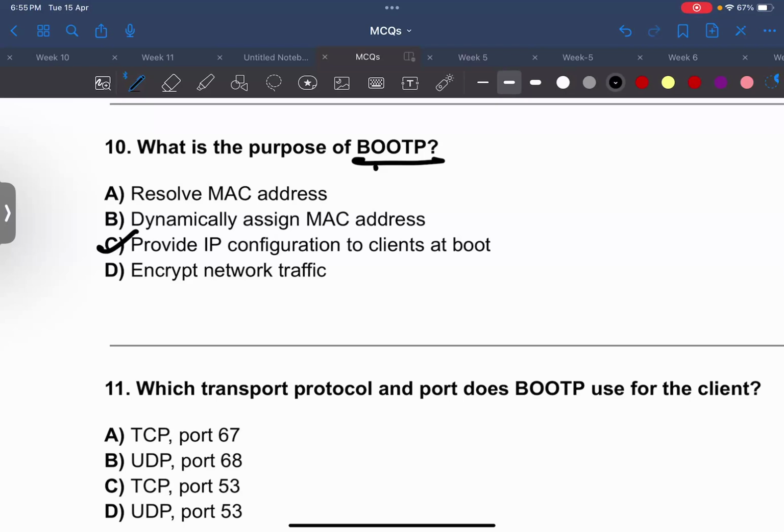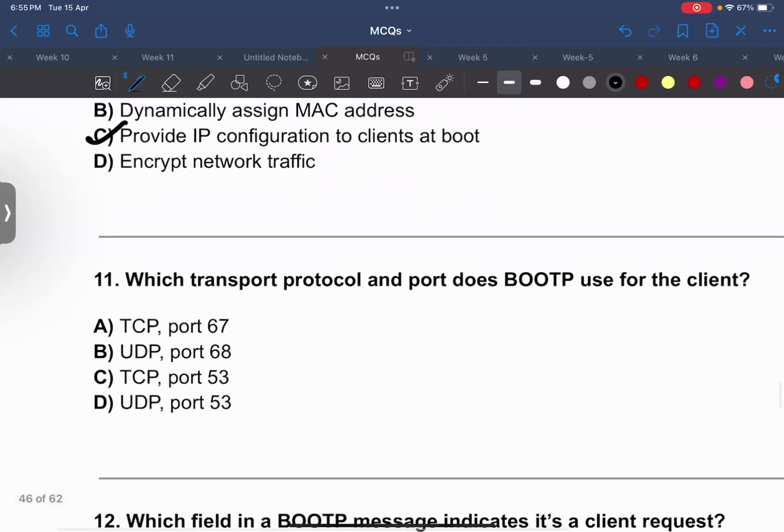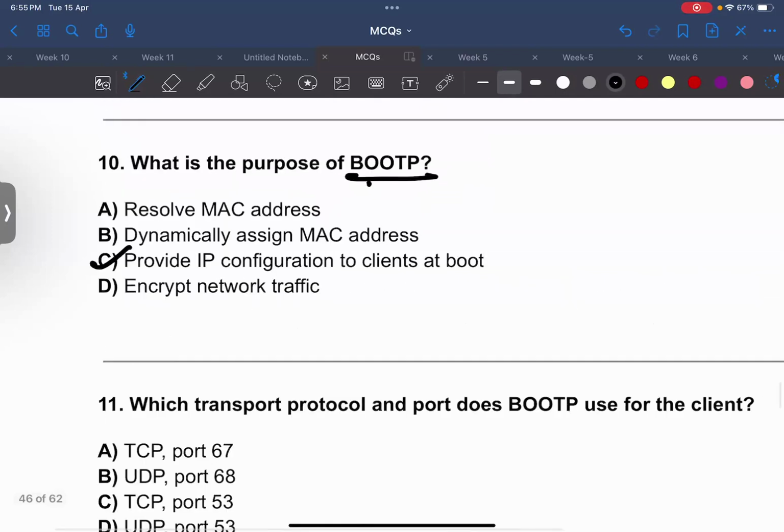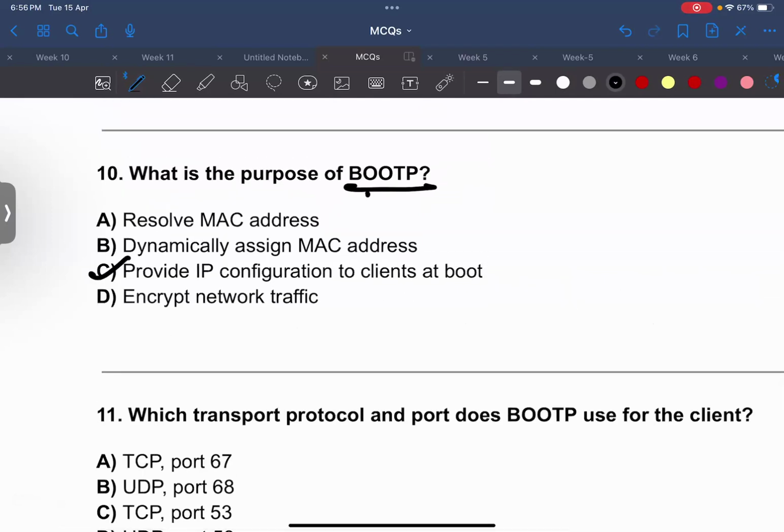Obviously now DHCP is used here. Earlier, I think it was used when we didn't have the IP addresses yet. It was sent at the data link layer, and the process used to happen there.